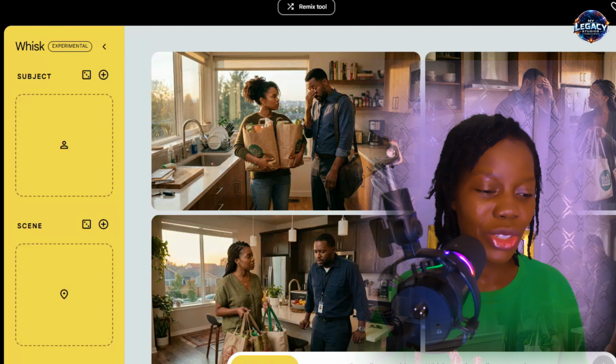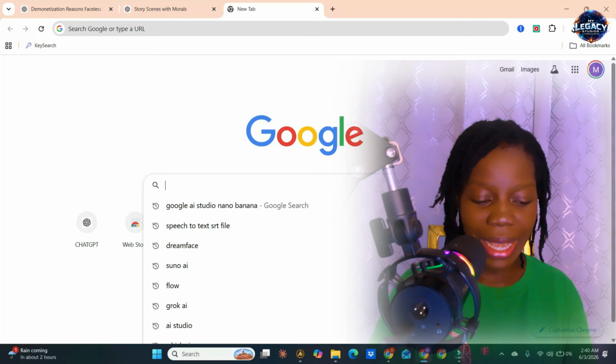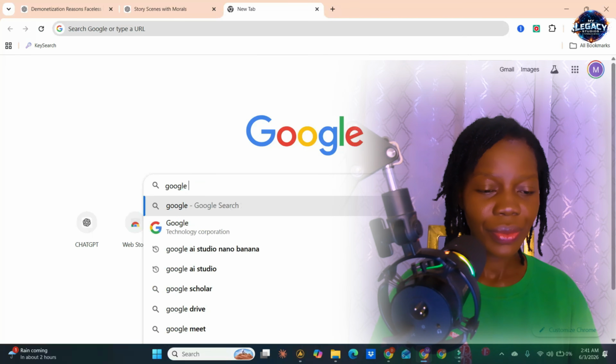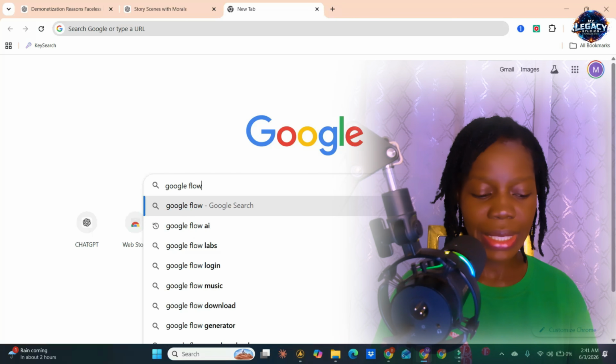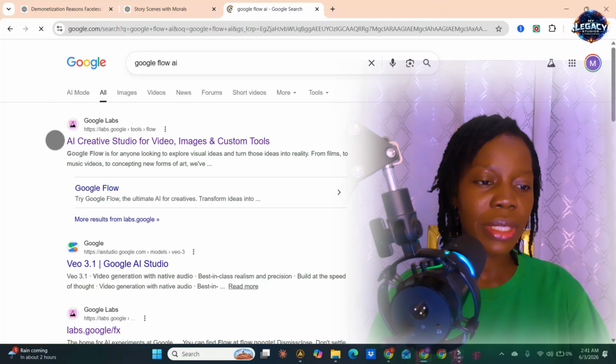So the first thing you're going to do is to come to your browser. Okay, so come to your browser and then type Google Flow. Type Google Flow in your browser like this and add AI like this. Now you're going to choose the option that comes with Google Labs. Okay, so you tap on it like this.